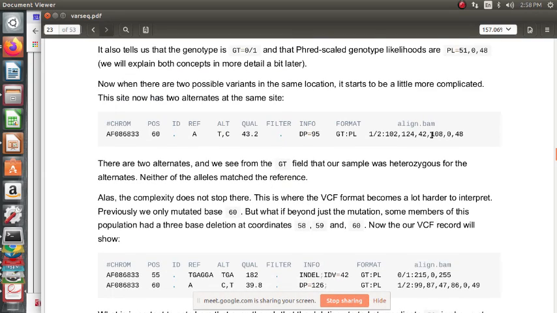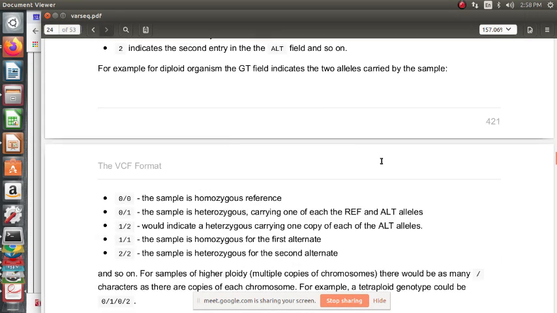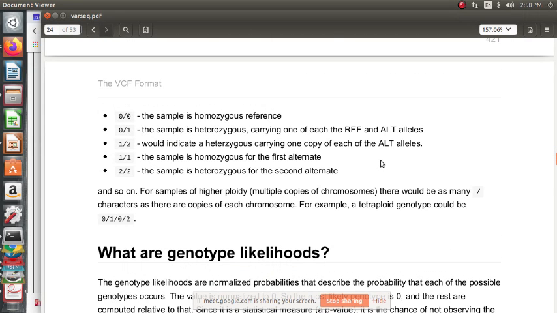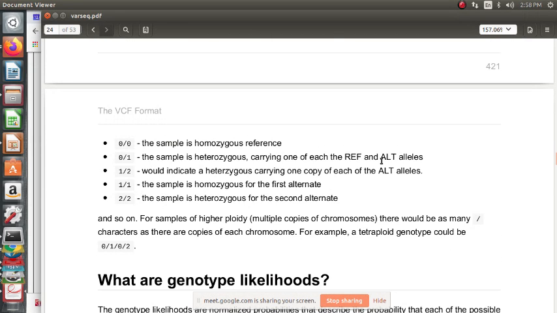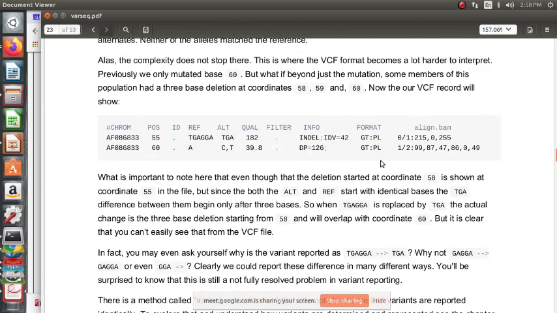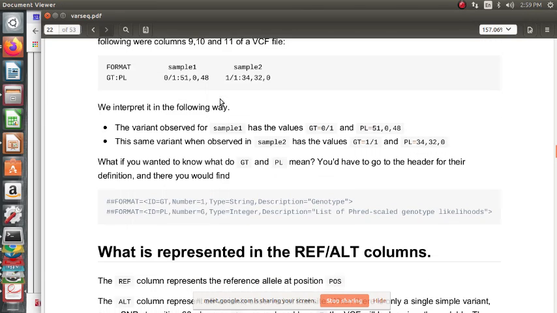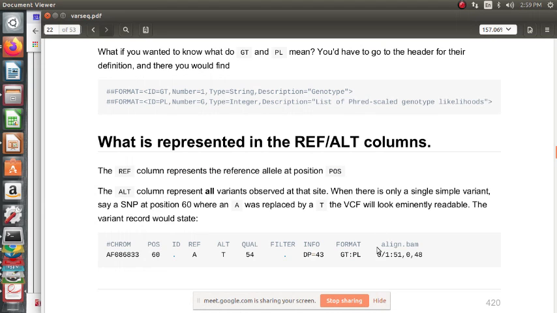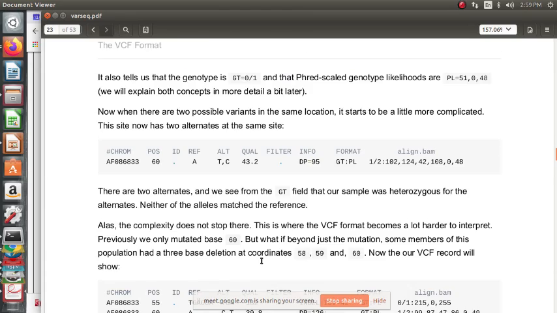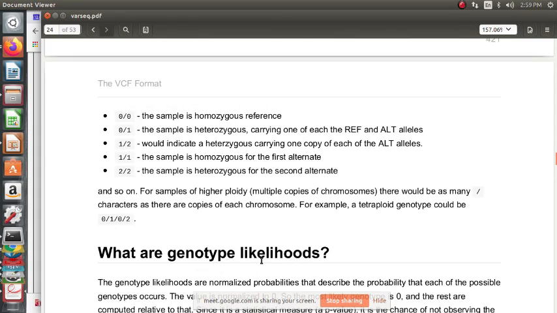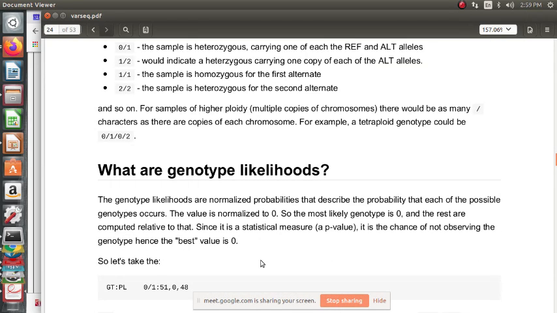And if you see the above example, this is 1/2 again. So that's the same thing we are coming to here. 1/2 would indicate a heterozygous carrying one copy each of the alternate alleles. This is the same thing, right? We saw just now. So if we go back here, this one is 0/1, right? So one reference and one alternate. So 0/1 means the sample is heterozygous carrying one of each reference and alternate alleles.